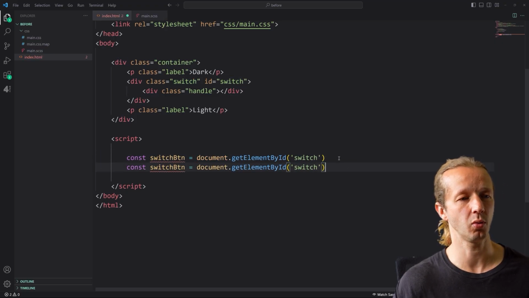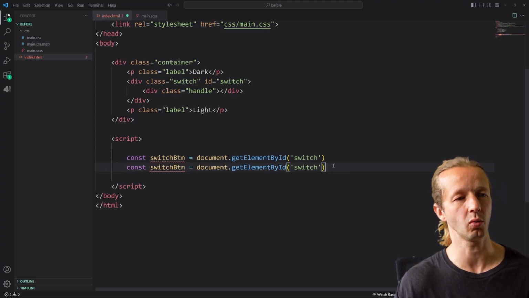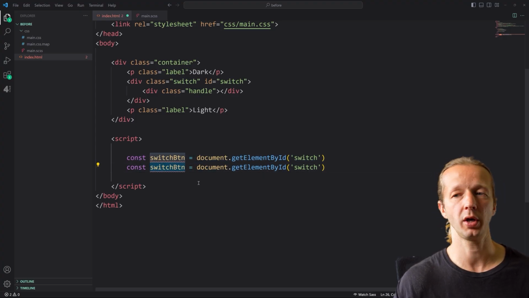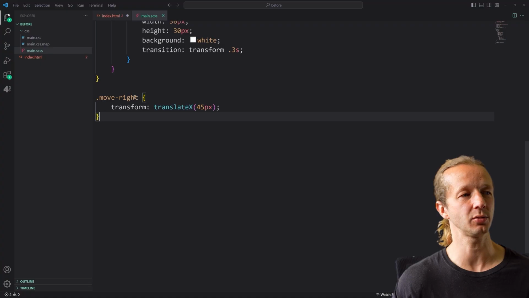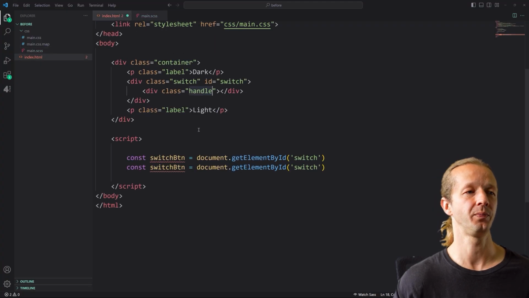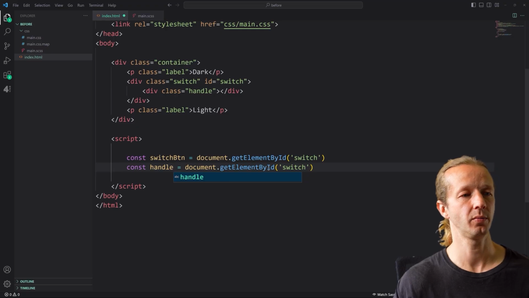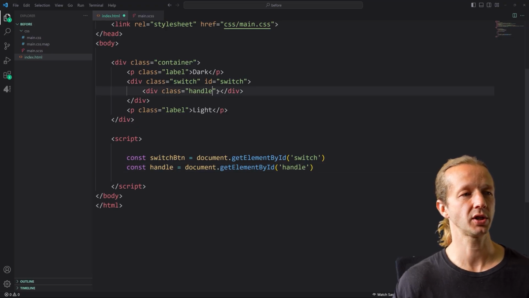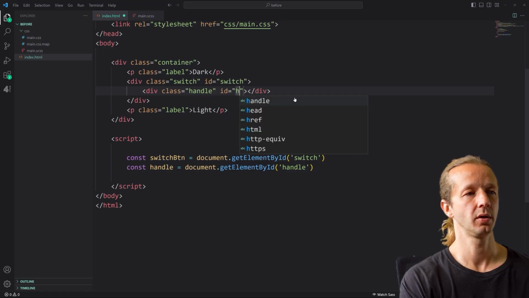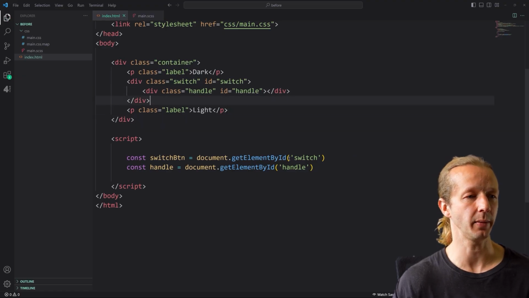Now we're going to replicate that line. Shift Alt and the down arrow key will allow you to replicate that current line. And we're going to create another one. We also have to get the handle because we want to attach this CSS class moveRight to that handle. So to do that, we're going to give this a unique name. We'll call it handle. getElementById, handle. And we of course have to add the ID here, handle. And it's okay if the class and the ID are the same name.